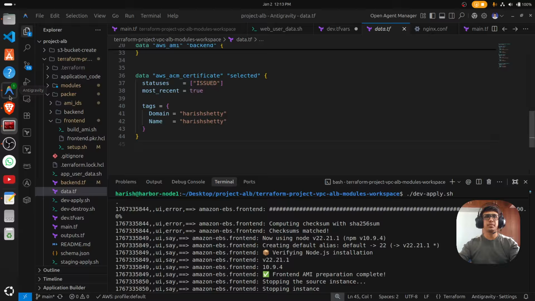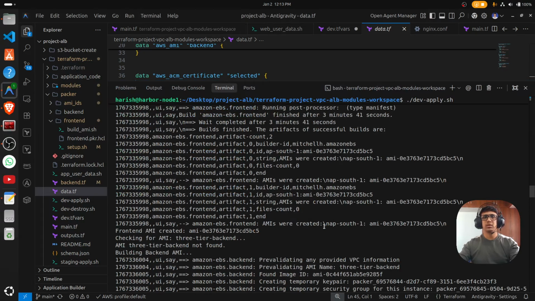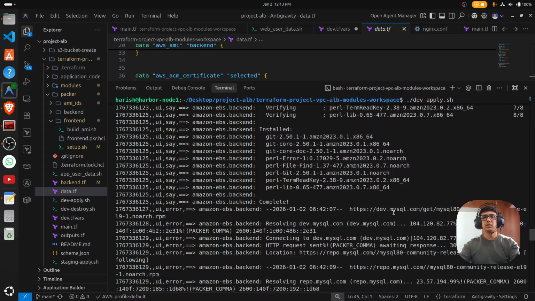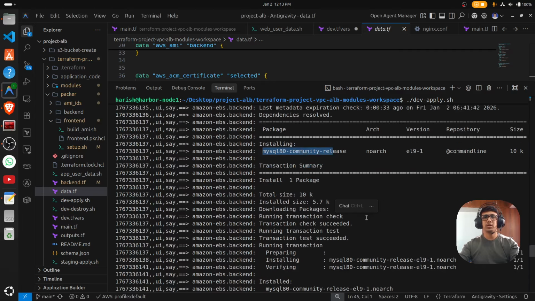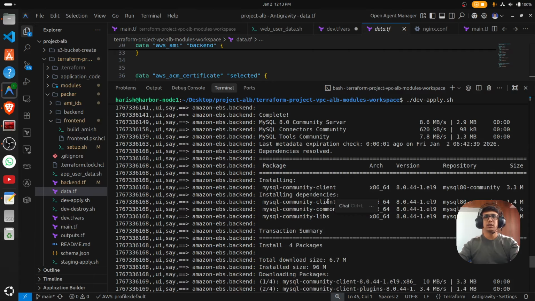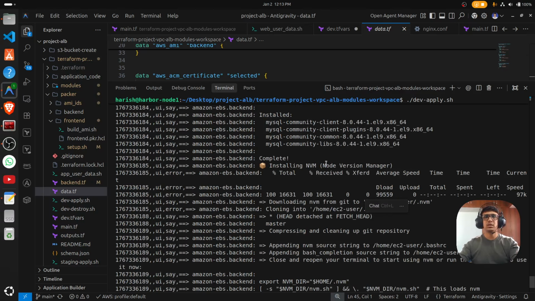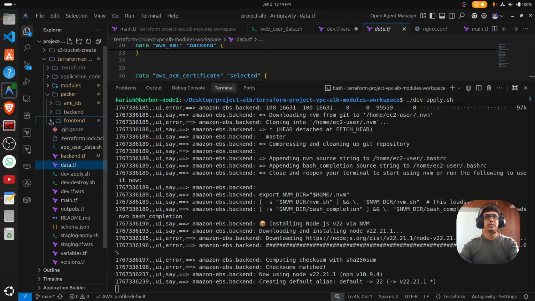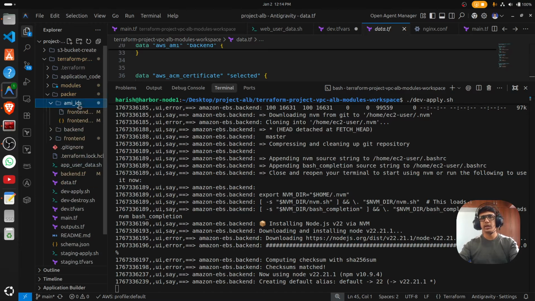Backend is going to show the related details, what they are performing: installing Git, MySQL community client, installing plugins, NVM, Node installing, and if you would like to test with the latest Node version 24, you can also use 24 in the Packer. So the Packer section is clear. You can observe earlier I deleted this one.